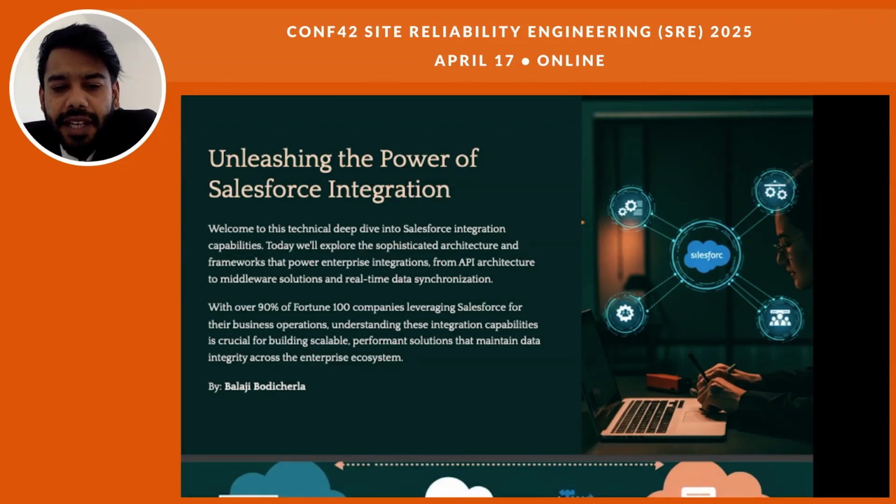So today we are going to talk about the Salesforce integration and its capabilities. These days, Fortune 100 companies are also using the Salesforce integration capabilities in an enhanced way. We are going to discuss what the integration patterns are and what Salesforce architecture we are going to use for all these integrations, in brief.